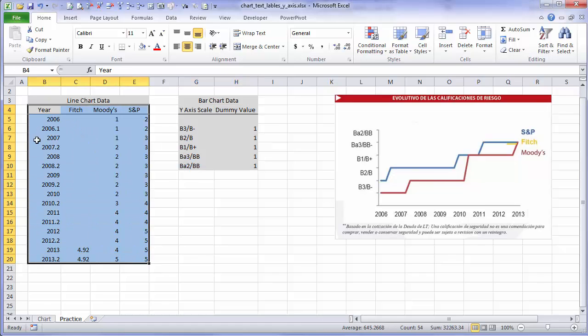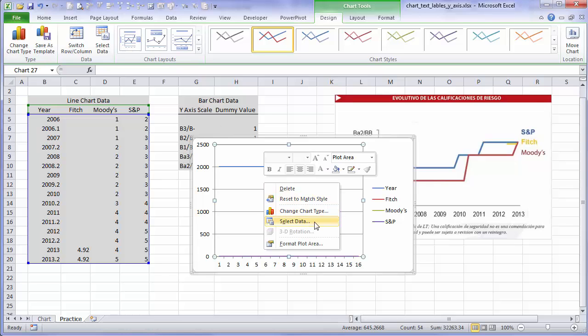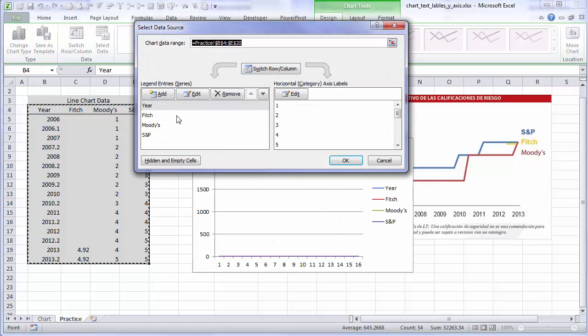Now, I've laid my data out in a bit of an odd way just because I've had to recreate it manually. I don't actually have the data to hand, and I've laid it out like this in order to achieve this effect with the lines. So let's go ahead and insert a line chart. Now, the first thing we need to do is select the data and remove the year as a series.